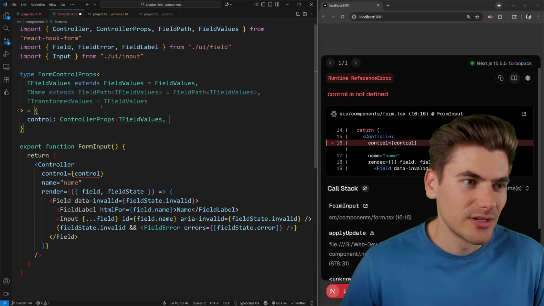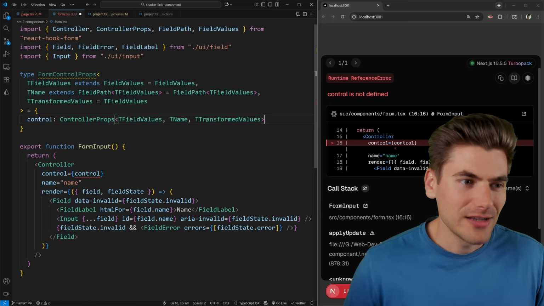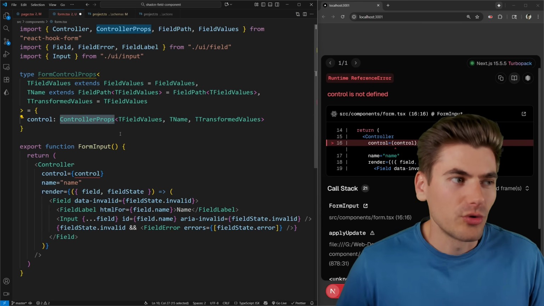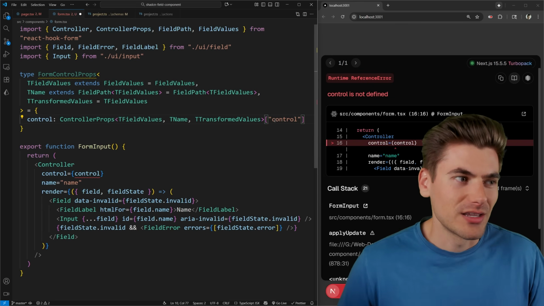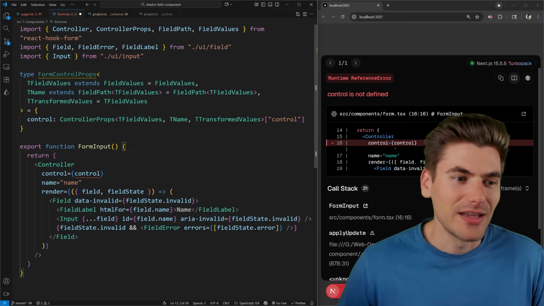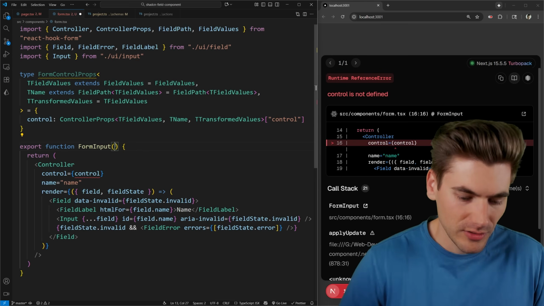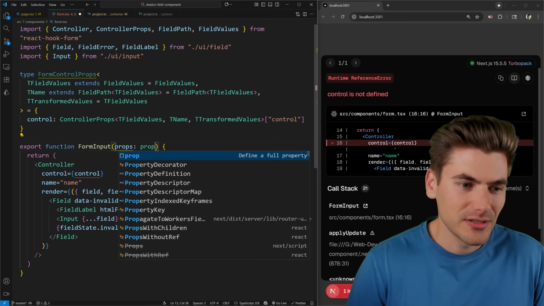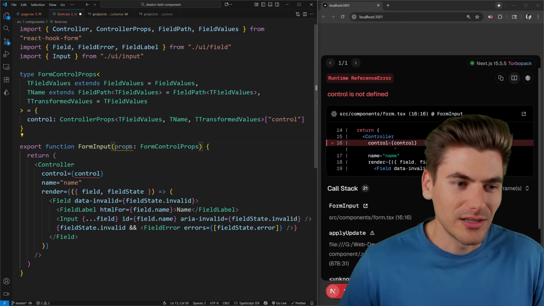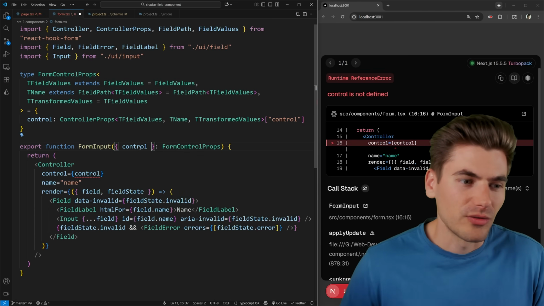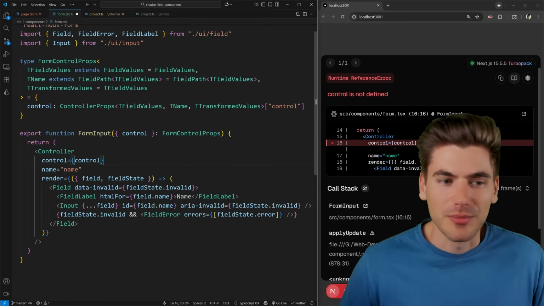The field values, I can use the name, and I can use the transformed values, and that's going to essentially give me all of my normal controller props. And I only want to get the control portion from here, so I can just get the control portion just like that. That's going to give me the type safety for this control. And if I come into here and I say props, and I set this equal to our FormControlProps, that at least should clean up our error if we change this to control. There we go. You can see that the error for this has been completely removed.